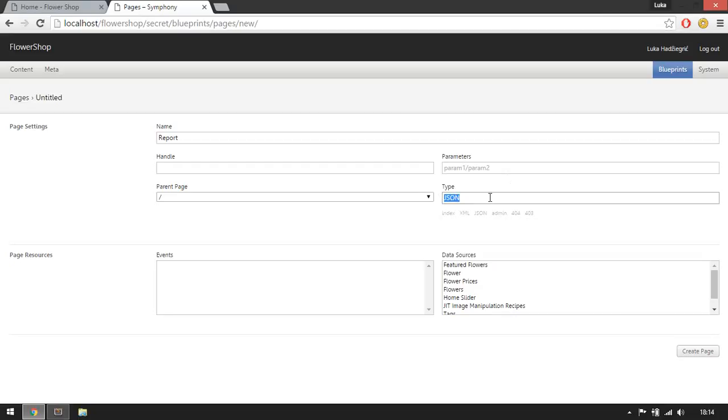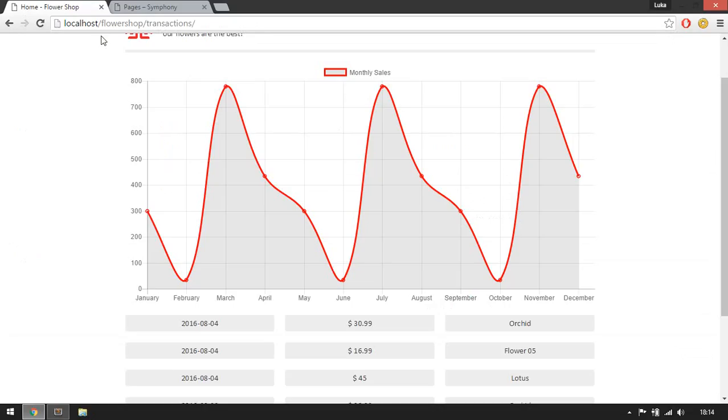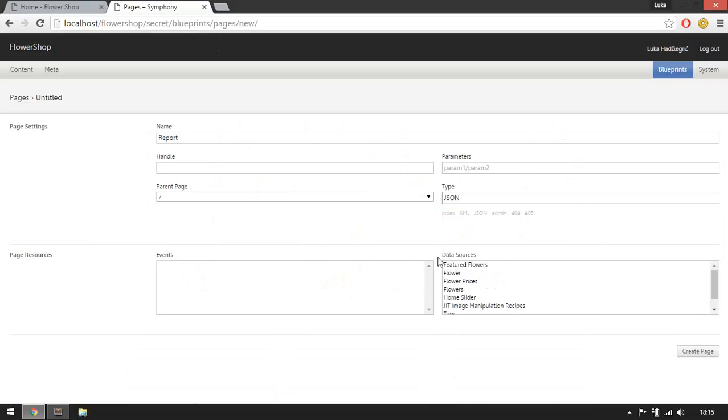This JSON tag just tells Symphony to send the data with the JSON header files so that our browser and jQuery can interpret it properly. Otherwise we'd be sending it as plain text, so that's not good. And we will not attach any data sources yet because we don't have anything. And let's create this page.